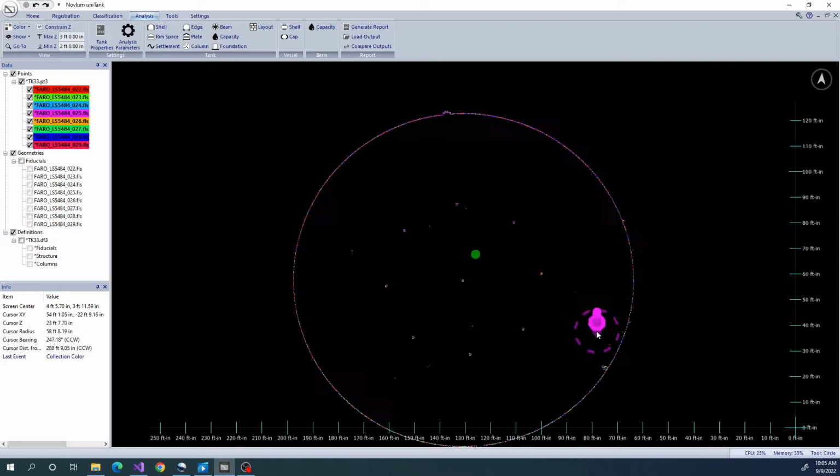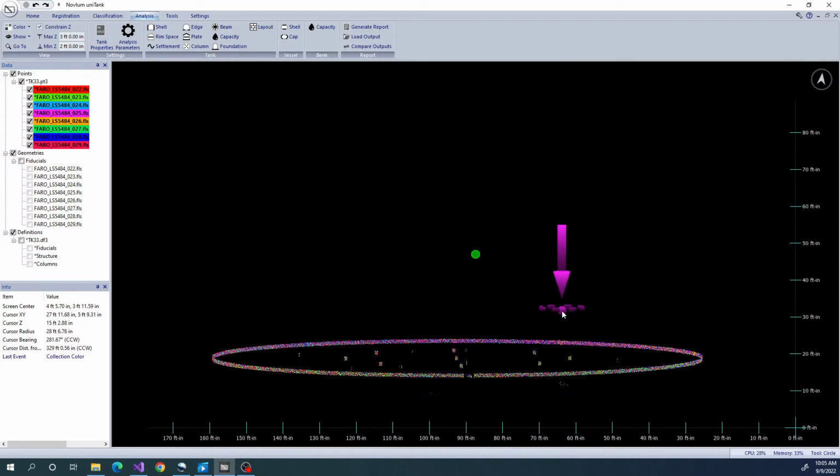In this video, I will demonstrate how to correct for scanner tilt errors. These errors can occur if the scanner is miscalibrated or if you are scanning on an unstable surface like the top of a floating roof.